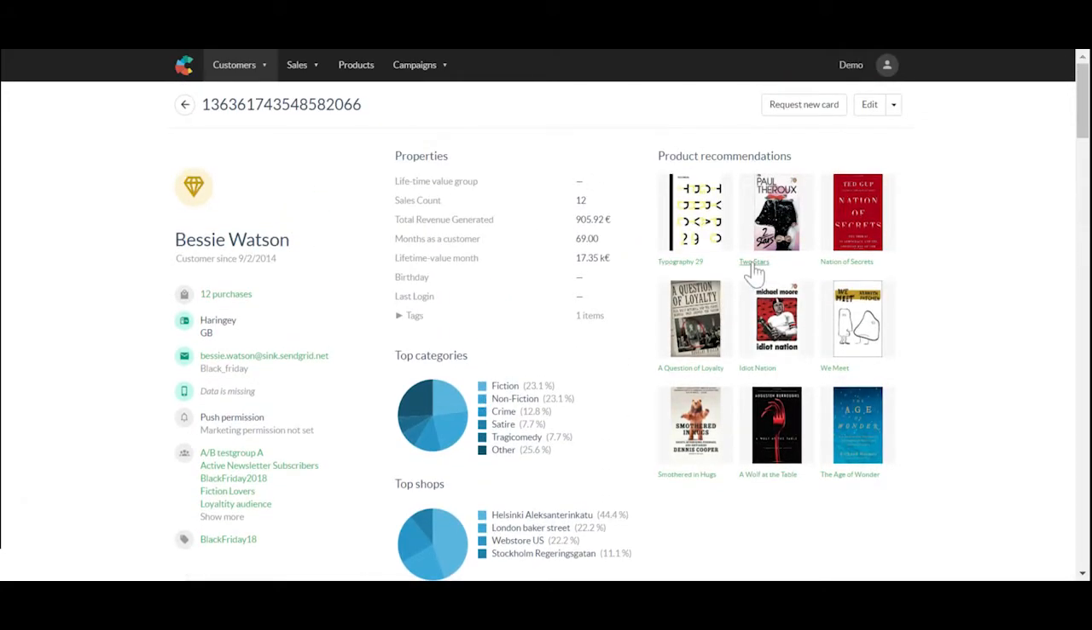We can also show, for example, product recommendations, which are individually calculated for this person. And this whole view is customizable based on the information and data that you need in your business. For example, when the view is used for customer service, you can highlight the bonus points or other relevant information which is needed in the customer service situation.